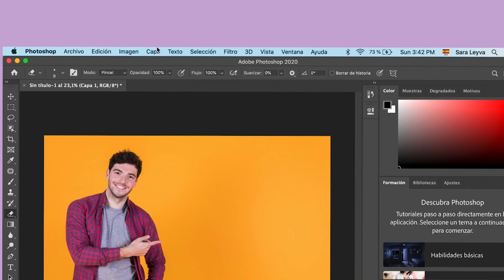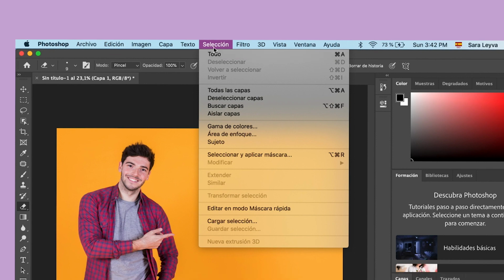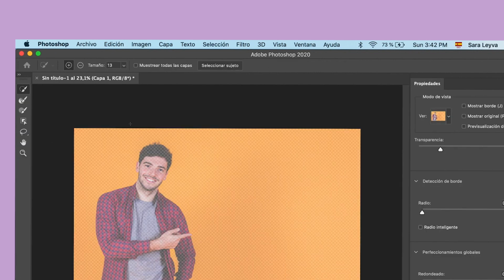Then we go to the top and click on Select. I have my Photoshop in Spanish at the moment because I'm speaking Spanish, but selección is the same as selection. So we're going to click on Select and Apply Mask. That is seleccionar y aplicar máscara in Spanish. We click here and this dashboard will appear.